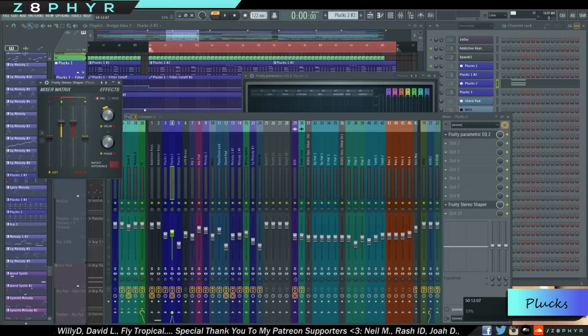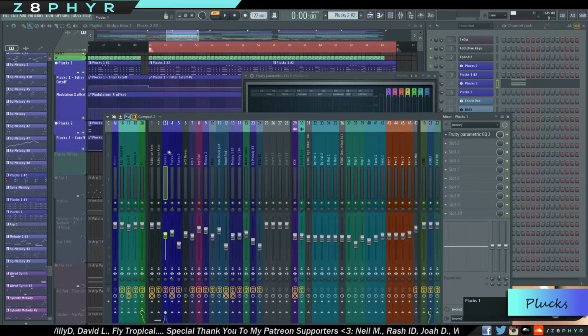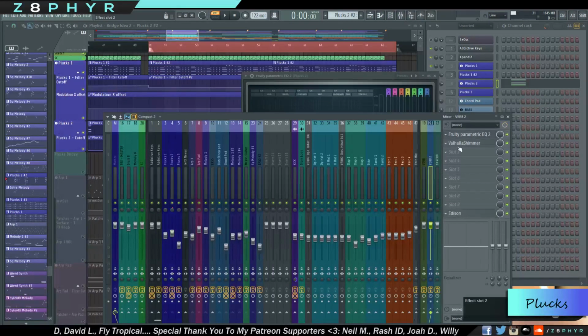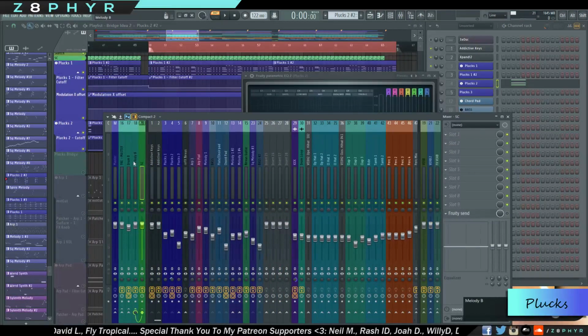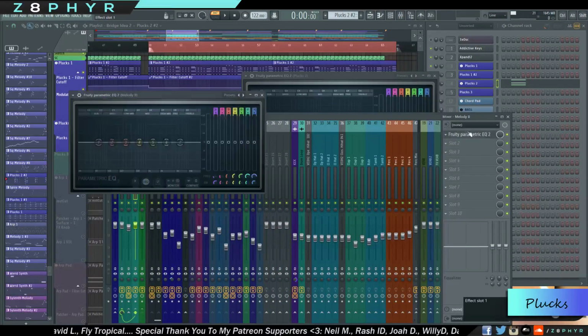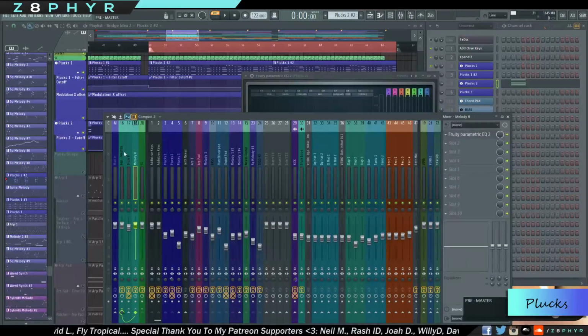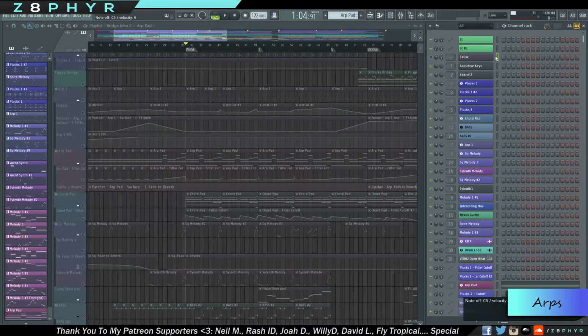Then I ran it through a stereo shaper, which is just to spread the sound out a little bit further, so it's not occupying the center as much as the first pluck is. It is also running to some verb, the Valhalla Shimmer, and running to some sidechain into my melody bus, which just has some EQ on top of it. All right, let's talk about the Arps.